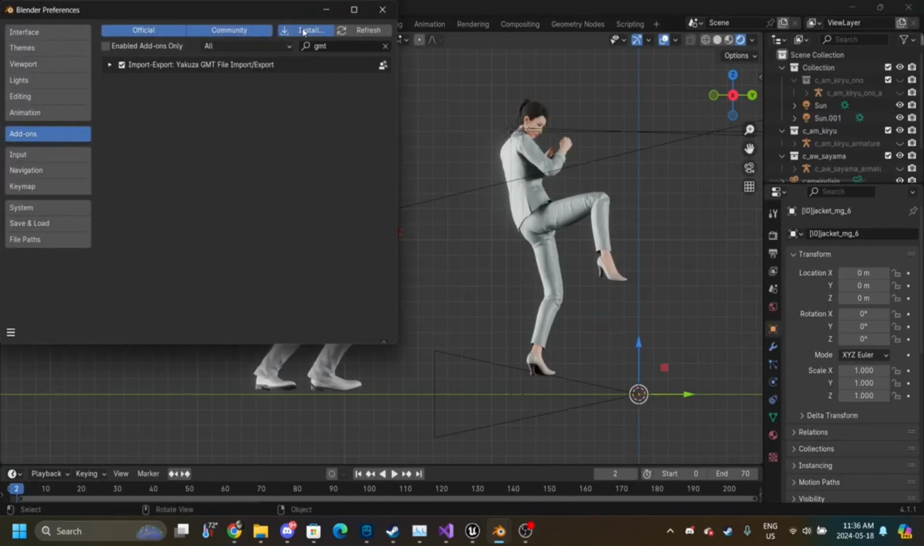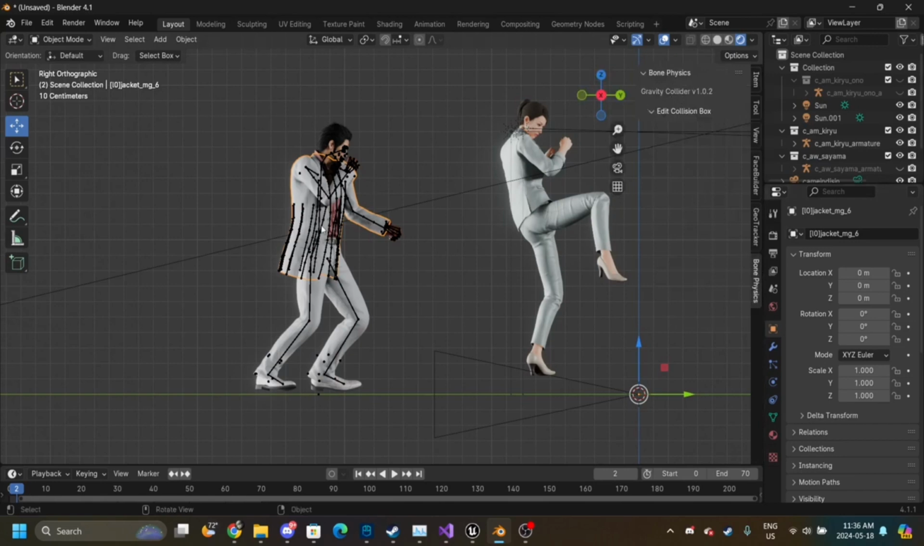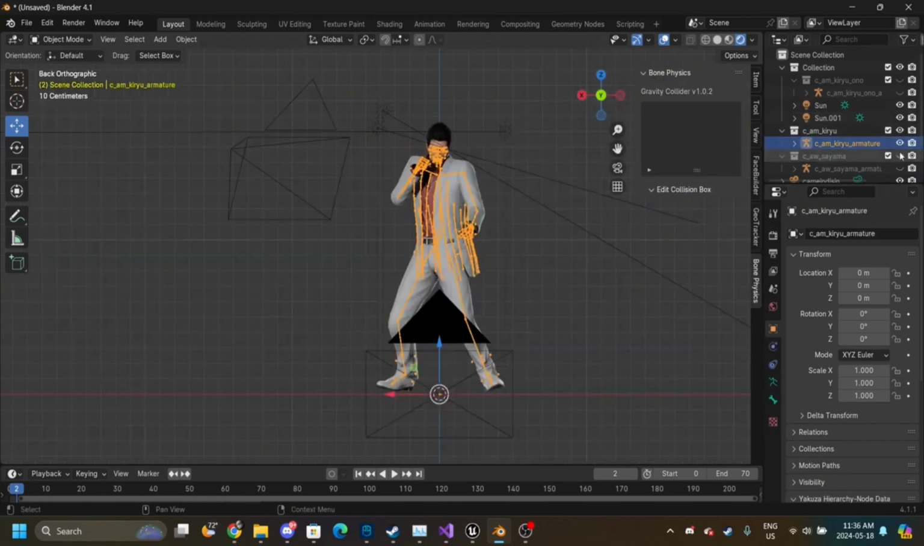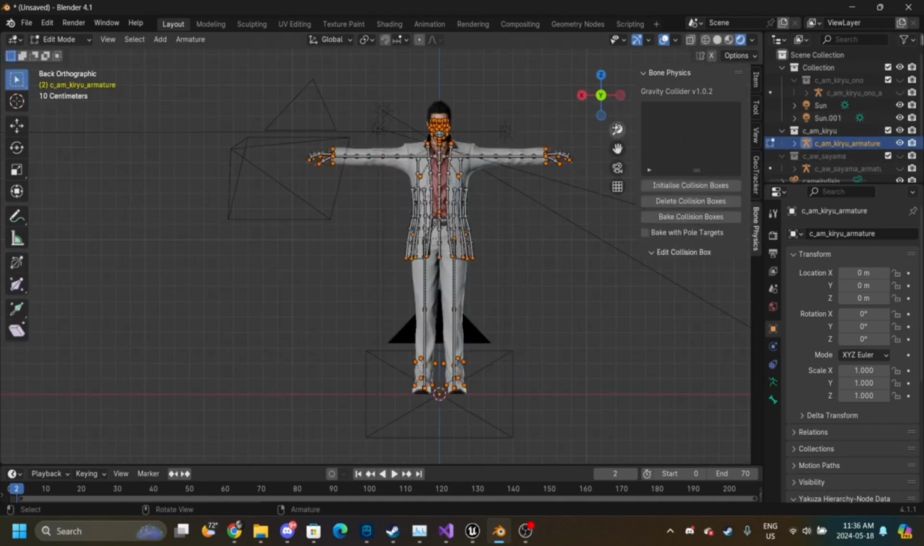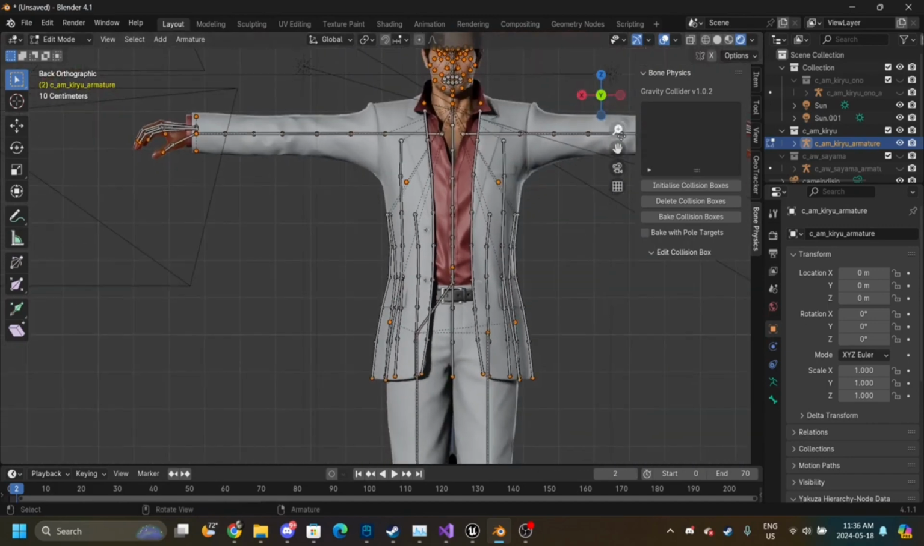So don't suffer. We're actually gonna import this. Preferences, and we're gonna install it once again. Bone physics, gravity collider, bone physics. So yeah, with this, we're gonna press N to open this slider, bone physics. What you want to do with this, we're gonna leave Sayama alone. I'm sorry if I'm stuttering.